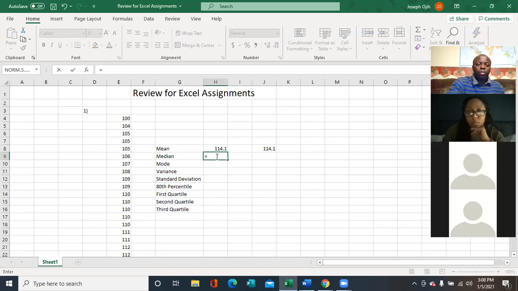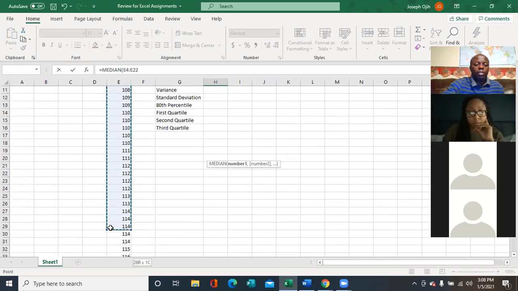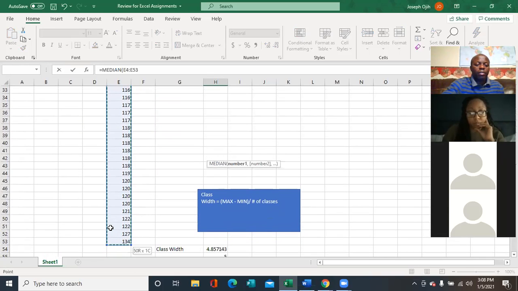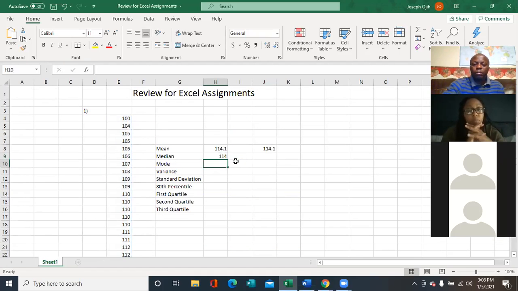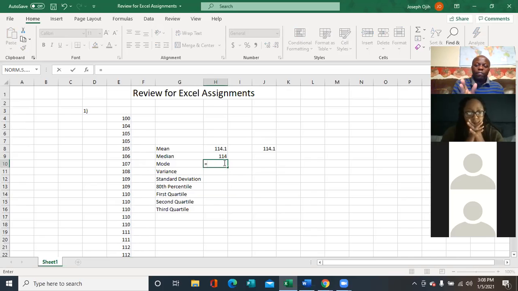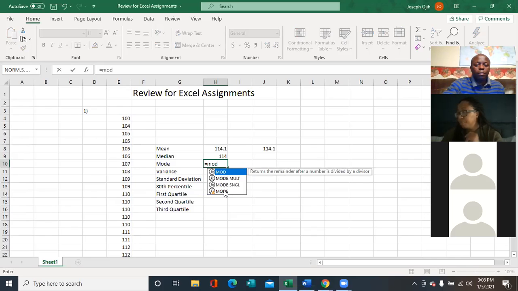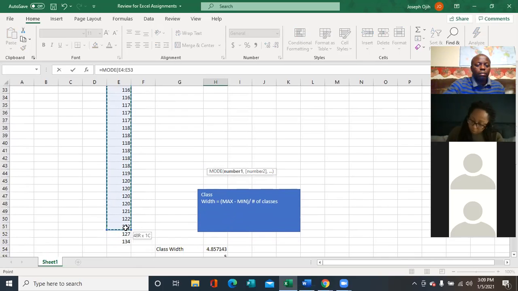Median equals MED. Once you type it, it will show up. Then you can highlight all of them from the smallest to largest, the last number here, and close the parentheses. Once you press the enter key, it will give you the median. Mode, again, put the equal sign. Always put equal sign first. MOD, it will show up. Then highlight all of them from smallest to largest. Close the parentheses.